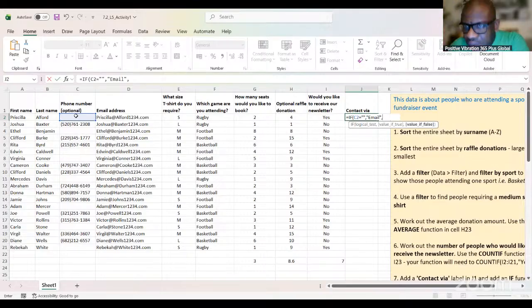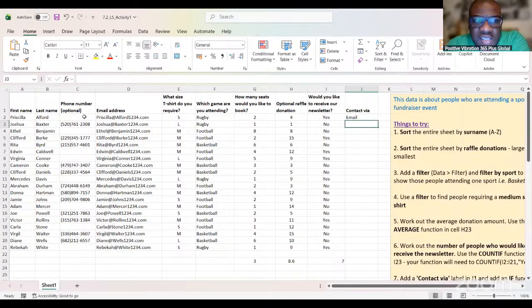If it is not blank, we want to contact via phone. Okay. So we're going to go for PHONE there and close our bracket. And there you go. Done. Let's see. See? Because C2 is blank, there's no phone number. The computer gives a secondary option, which is email.